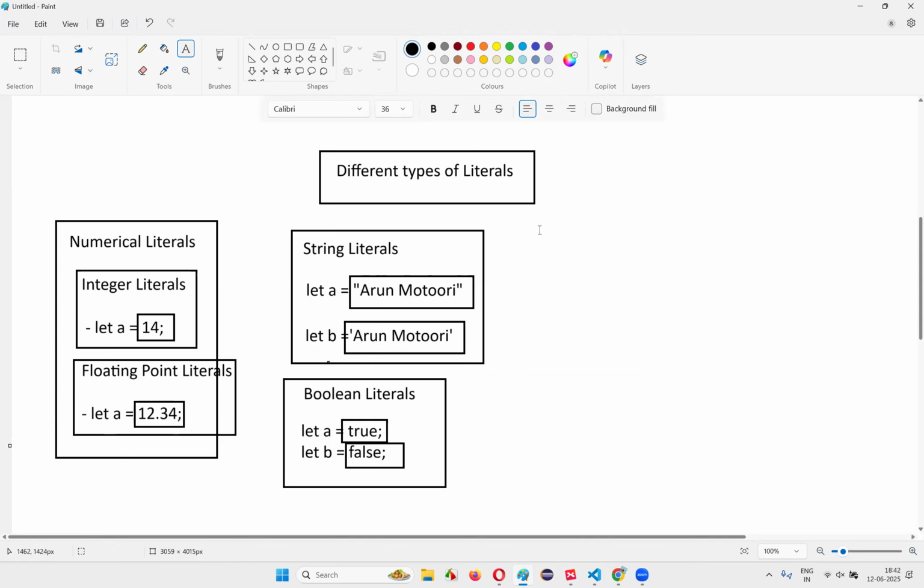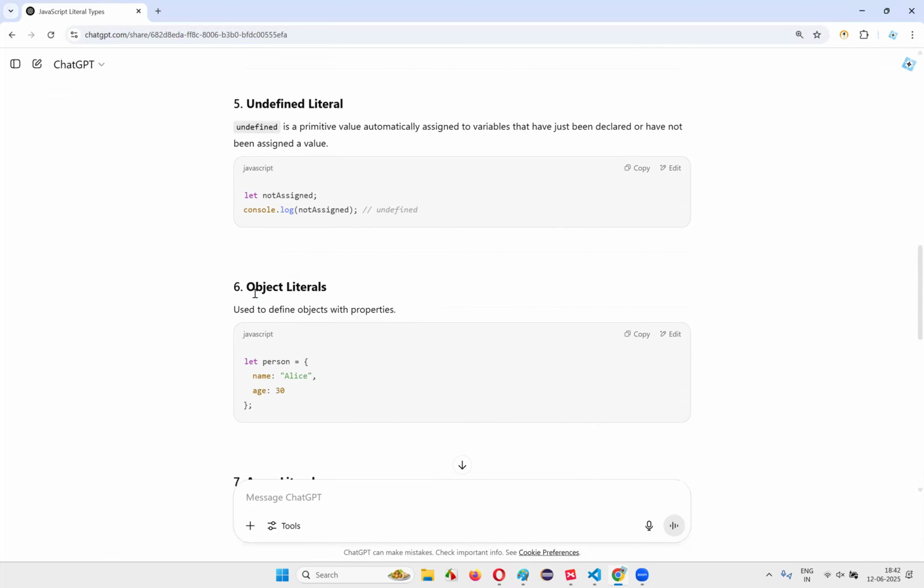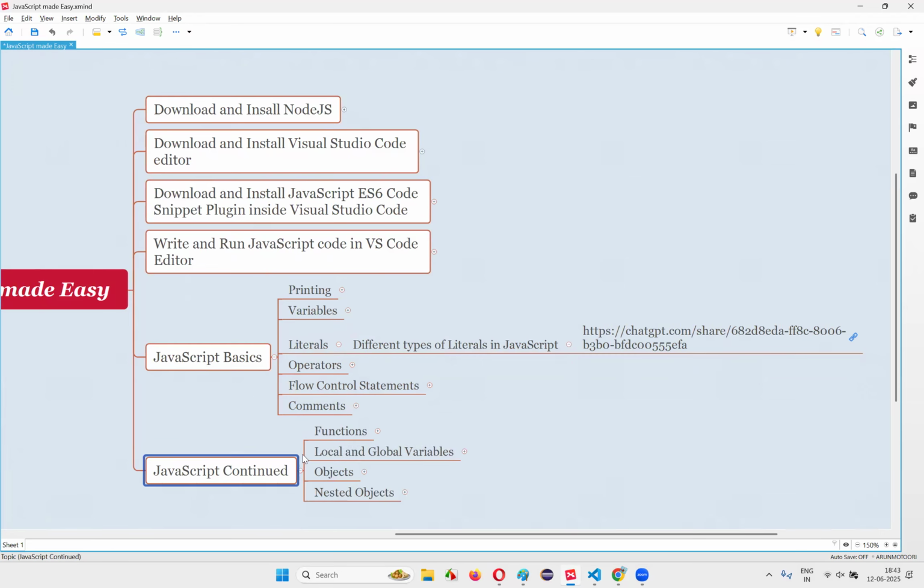Apart from this, what are the other additional types of literals we have? One is null literals. The other one is undefined literals. If you are not assigning any data or literal to a particular variable in JavaScript, it is called an undefined literal. Then apart from that, what else we have? Object literals. There is a different concept in JavaScript known as objects, guys. So let's not worry about these objects. I'm going to cover them in the upcoming sessions.